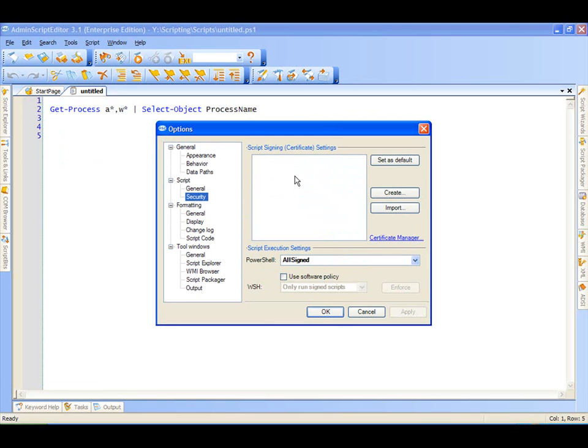Now, for those savvy users out there that have certificate servers in your environment, if you have one that's already issued to you, it will show up here and you can actually begin using it right away. But for the rest of us that want to just do some testing, we want to go ahead and create a certificate. And this is yet another great feature of ACE. We actually allow you to create certificates right here in this dialog. And we're the only application that offers this feature.